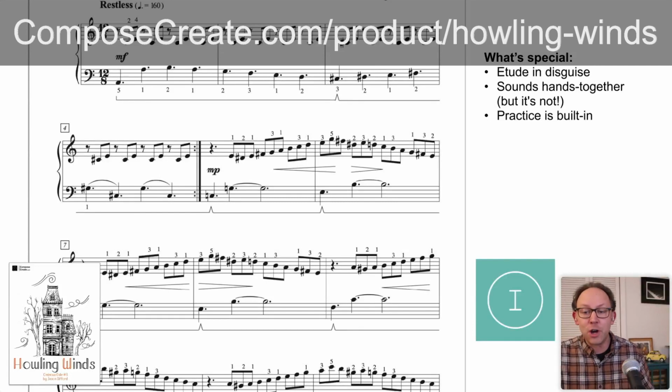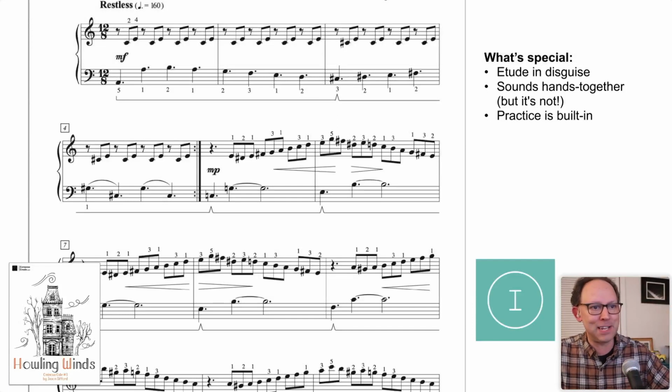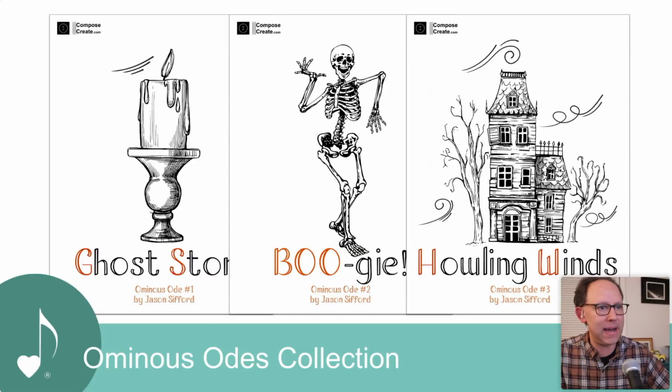So those are the Ominous Odes. I'm so thrilled to be able to show people. I've known about this for a while. I think Wendy is going to come back and tell you a little bit about them.